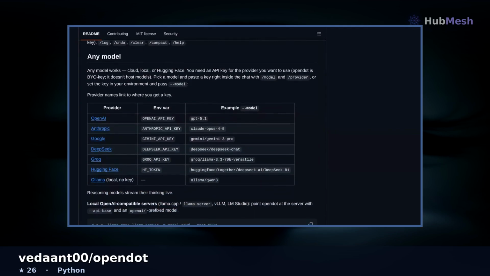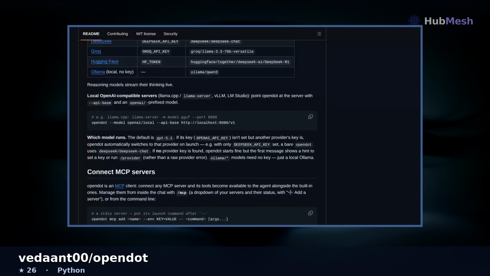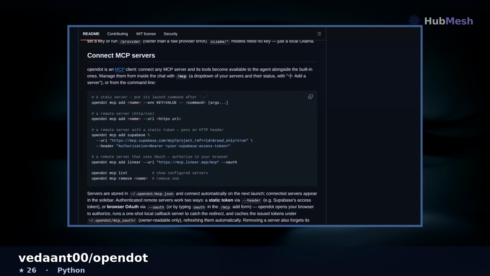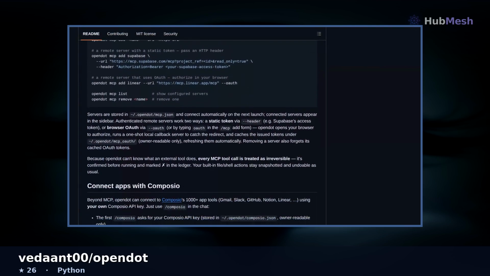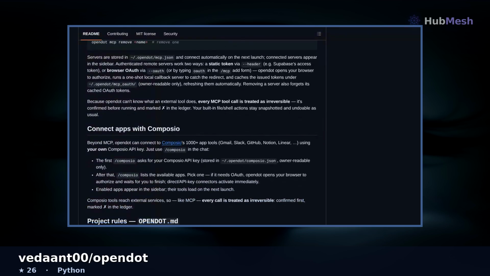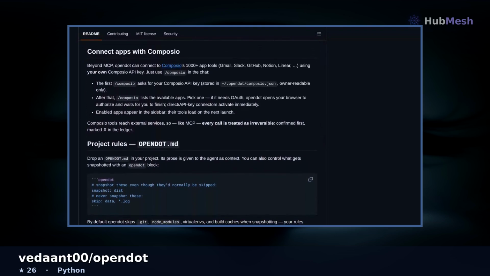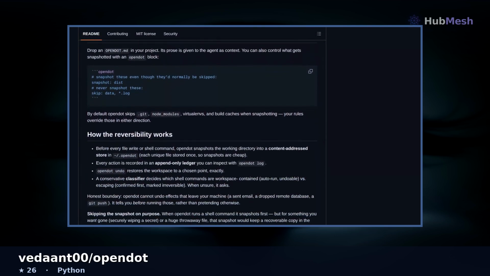You can connect cloud, local, or Hugging Face models by setting an environment variable or using /commands. As an MCP client, opendot lets external tools become available alongside built-in ones, managed directly from a drop-down menu. Beyond standard tools, Composio connects opendot to Gmail and Slack, executing external app actions safely through explicit confirmation.